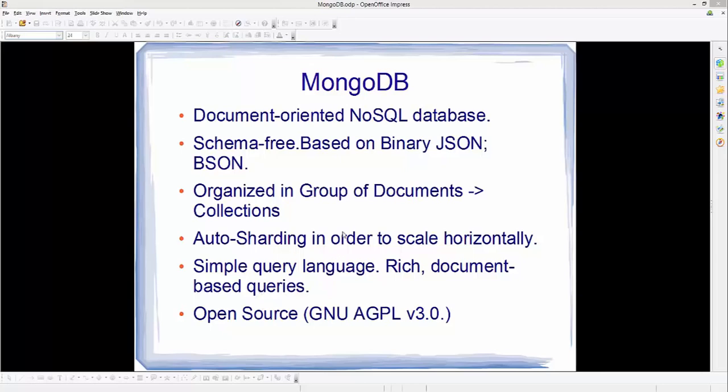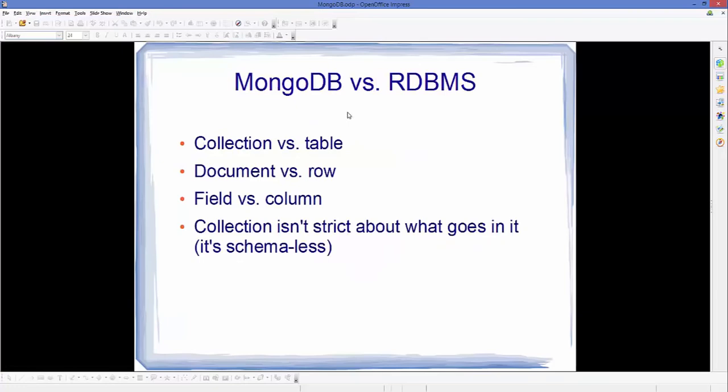Now let's see the difference between MongoDB and some relational databases. As I already told you, MongoDB uses collections versus tables. In normal relational databases, something like MySQL or other SQL databases, they use tables, but in MongoDB, instead of tables, we use collections, right? And inside these collections, we have documents instead of rows, right?